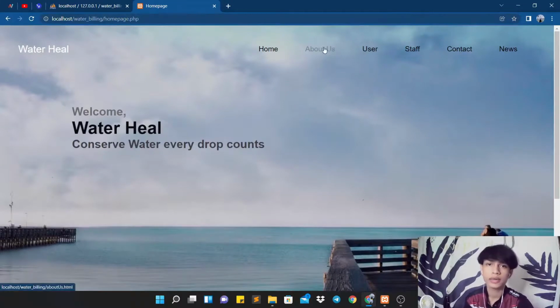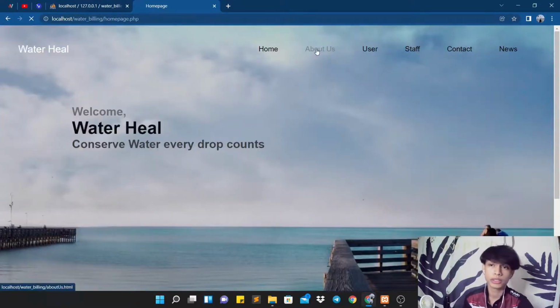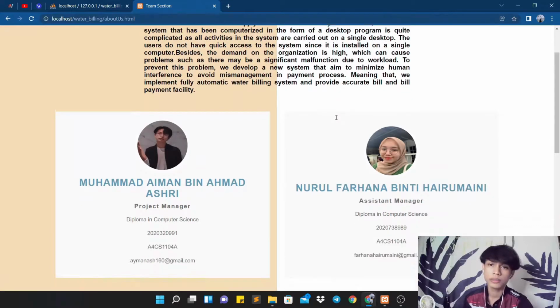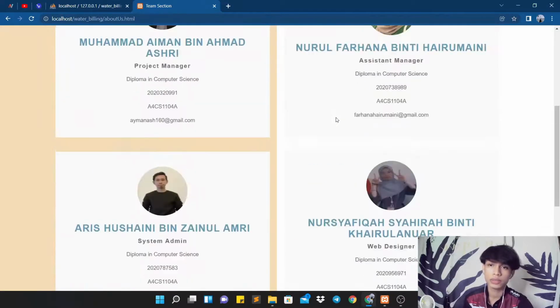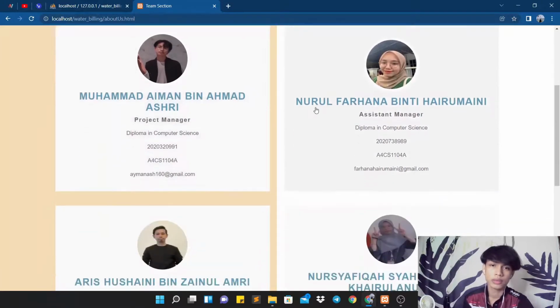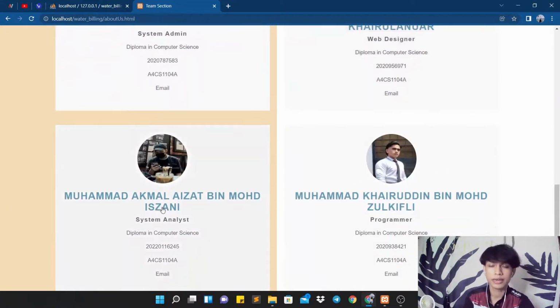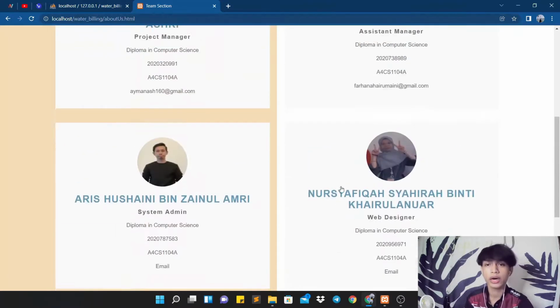Okay, before I forget, there are other available features in our system. The first one, home, you can see it here. Now let's go to the other features. About us first. This is our team members. It shows about our team members. The first one is me, AIMAN. The second one is NURUL FARHANA. HAIRUS HUSHAINI is system admin. NURSYAFIQAH is web designer, AKMAL AIZAT is system analyst, and KHAIRUDDIN is a programmer in our system.